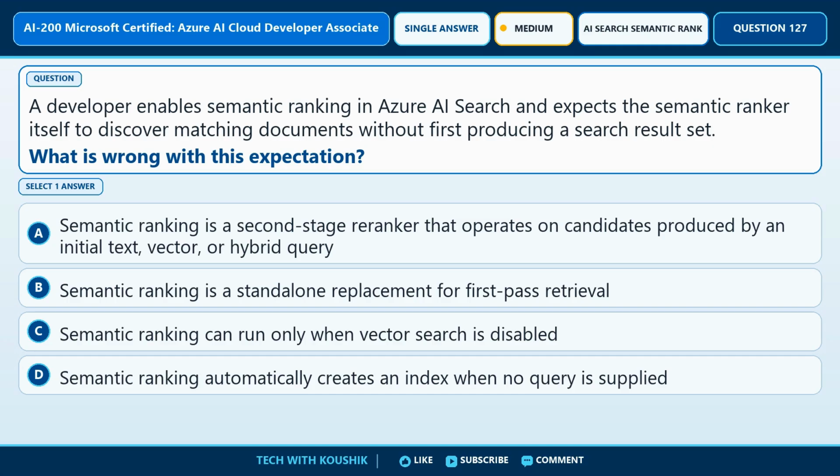Consider option A. Semantic ranking is a second-stage re-ranker that operates on candidates produced by an initial text, vector, or hybrid query. Consider option B. Semantic ranking is a standalone replacement for first-pass retrieval. Consider option C. Semantic ranking can run only when vector search is disabled. Consider option D. Semantic ranking automatically creates an index when no query is supplied.